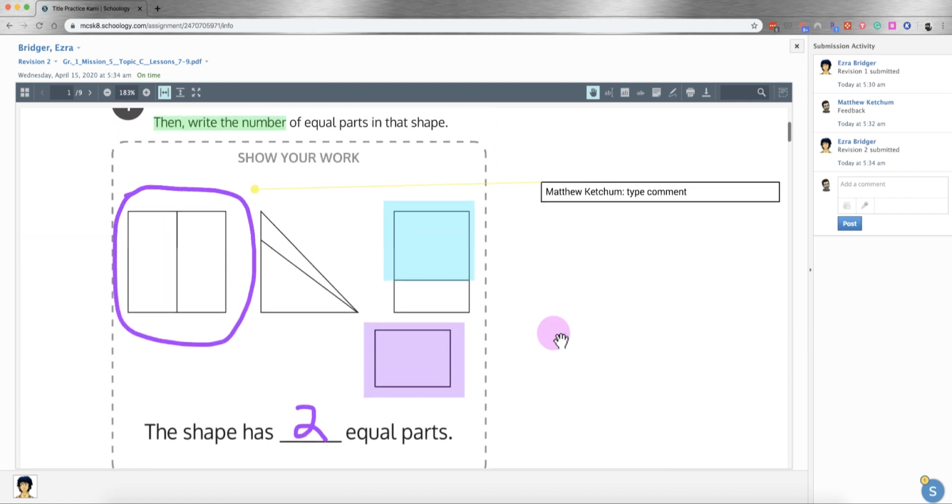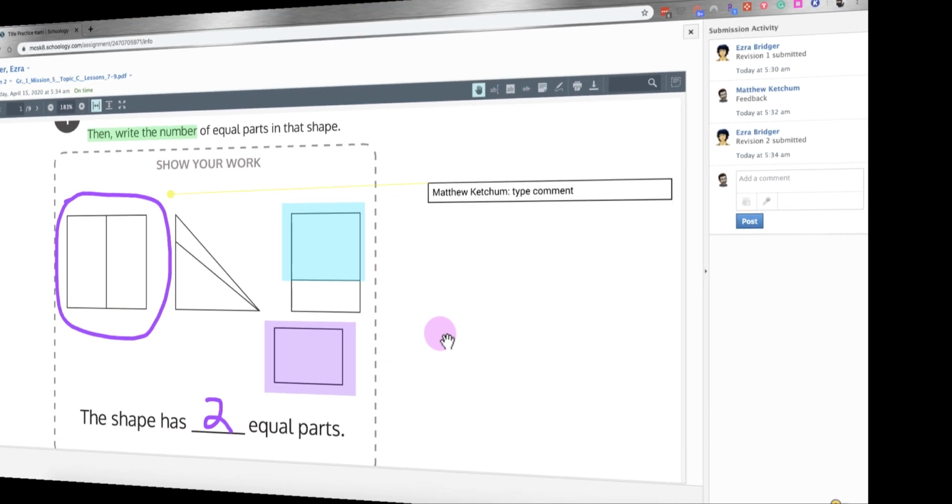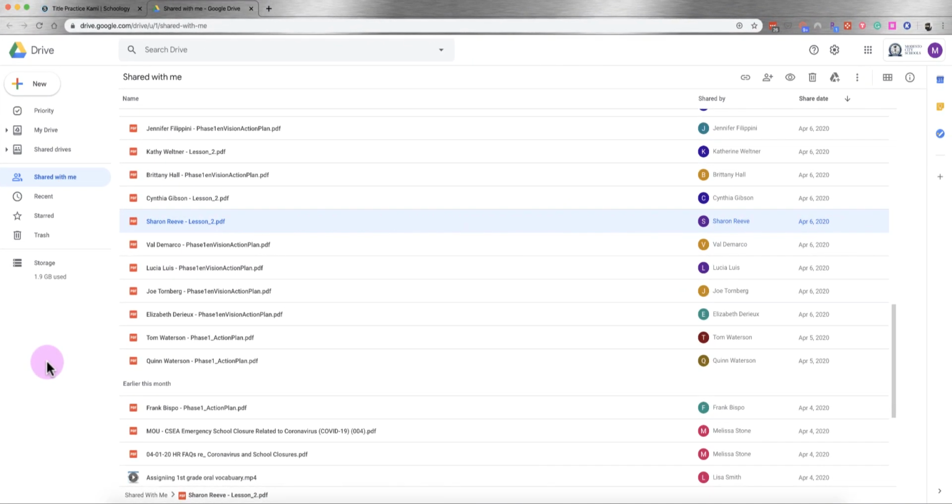So let me show you a pro tip of behind the scenes where these assignments are actually being stored. So in the Google Drive, the students' assignments are actually behind the scenes being put into the shared with me folder that you have here in Google Drive.